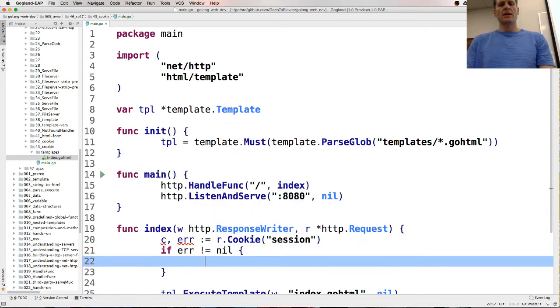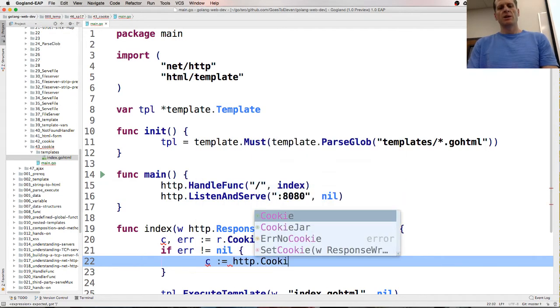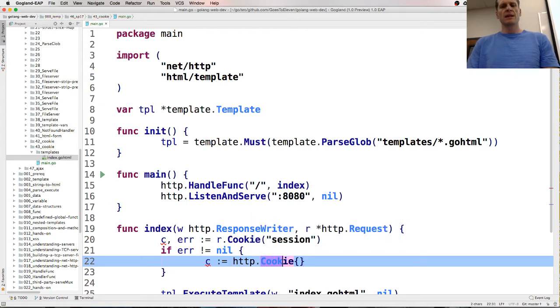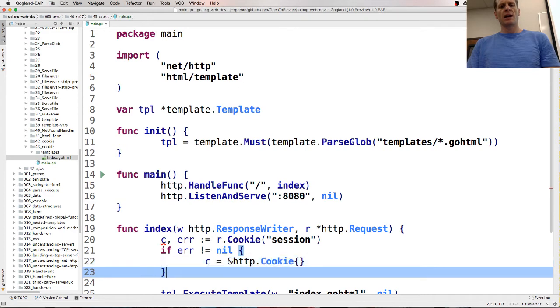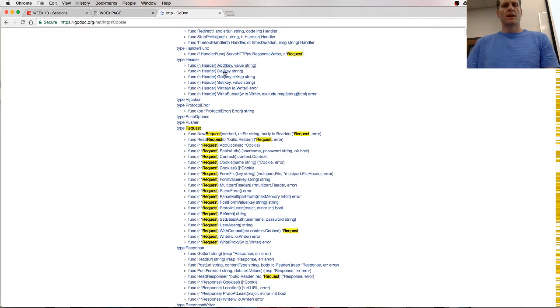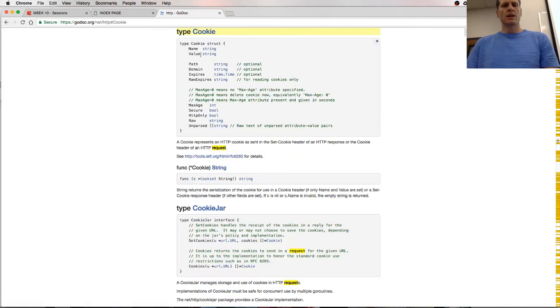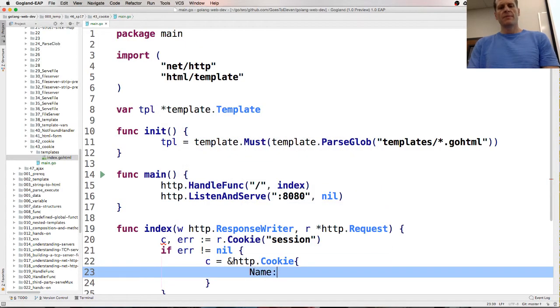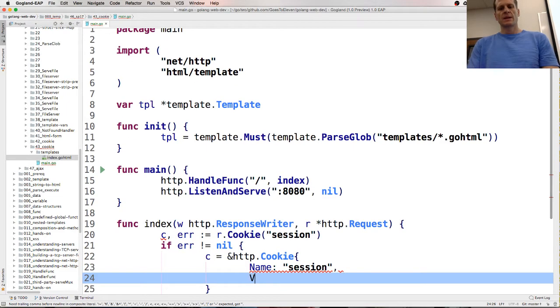And so now we could check that error, and if error is not nil, then we could say, let's create a cookie, and this is going to be from the HTTP package. It's going to be a cookie, and here's a composite literal. The composite literal has the type, and so there's the type. It's type Cookie from package http, and then we give it curly braces, and in between the curly braces we populate it with values, and this needs to be a pointer, so we take the address of it. c is equal to that, and then we populate the field values, and the field values on the cookie are Name and Value. So Name: session, Value. And here's where we want to create that UUID value.